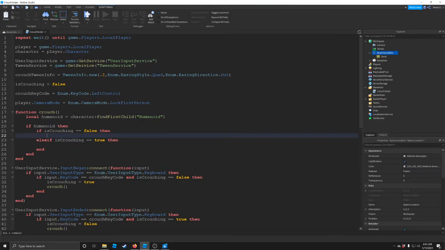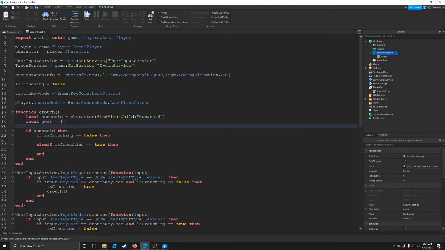So the next thing we're going to want to do is actually create the goal table here. This is for the tween. So when we actually create the tween here, it's going to allow us to set the goal variable here. So what I'll do is I'll just write goal dot CameraOffset equals Vector3.new(0, 0, 0).